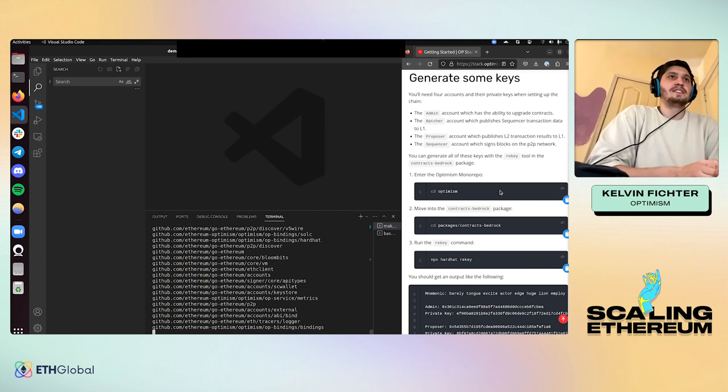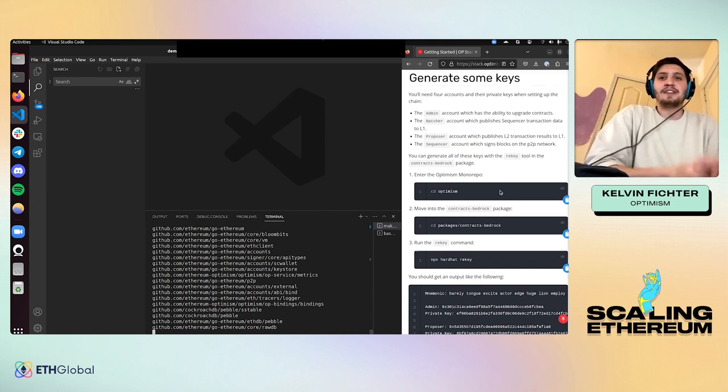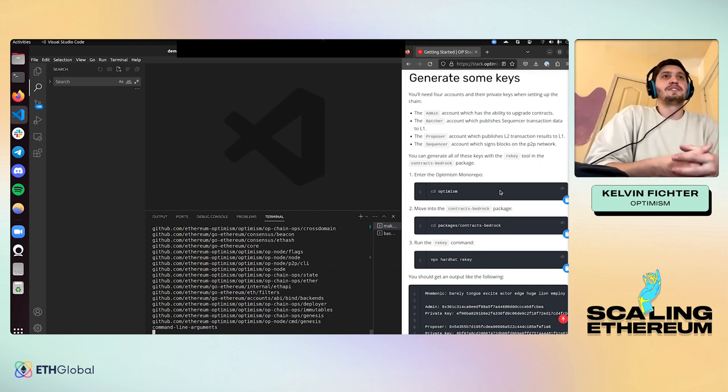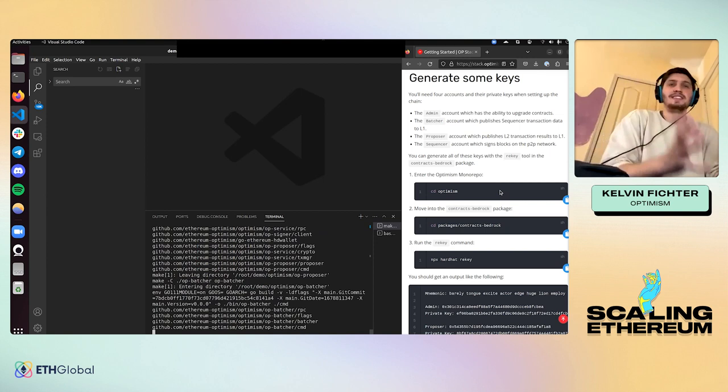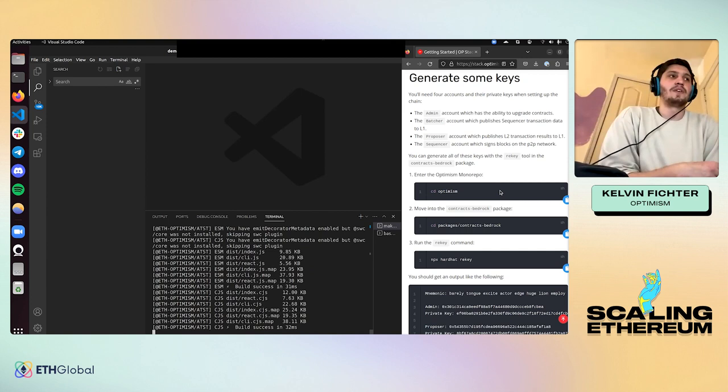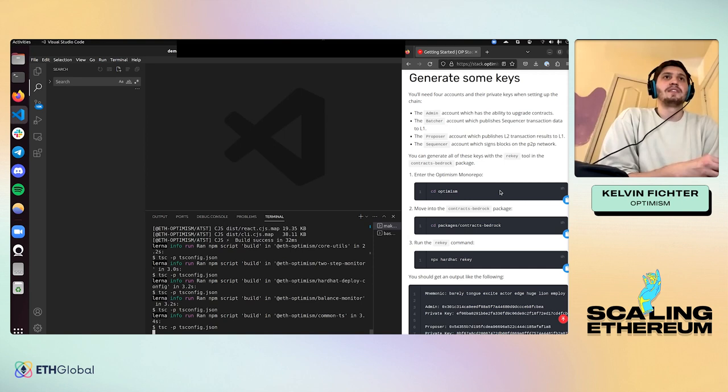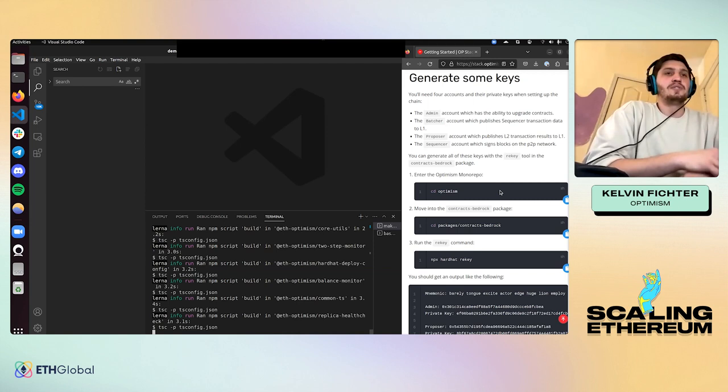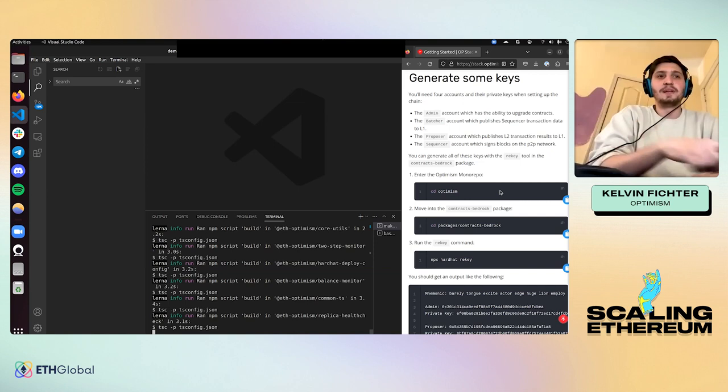As part of this tutorial, there are four key actors in the system that we want to generate keys for. There's an admin account, which has the ability to upgrade contracts within the system; a batcher account, which publishes sequencer transaction data to our L1; the proposer account, which publishes transaction results to the L1; and the sequencer account, which is going to sign blocks on the L2, so that if we wanted to run more than one node, we can connect over a peer-to-peer network and distribute blocks quickly.